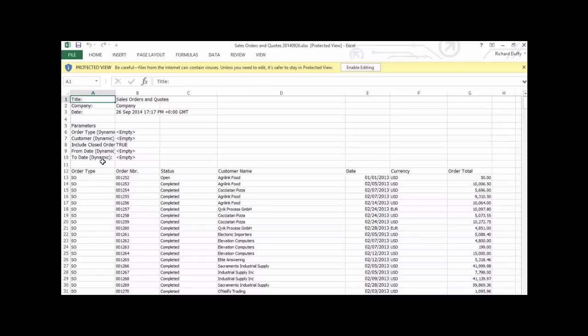What does that mean? That means I can now take this Excel spreadsheet, I can save it on my local PC, and then when I'm on the other side of the world, sitting in my hotel room, in the airport lounge, or whatever the case may be, if I just want to update the information that's in here, I don't need to go into Acumatica. I just open up my Excel.